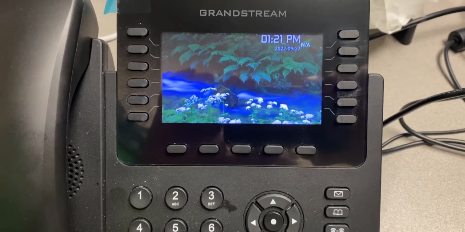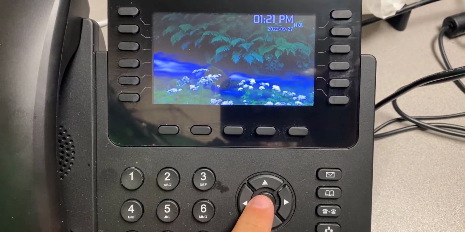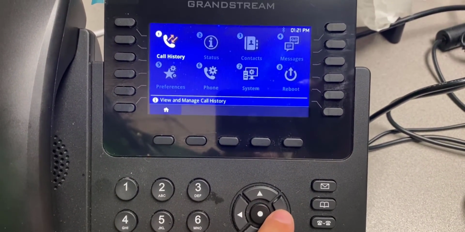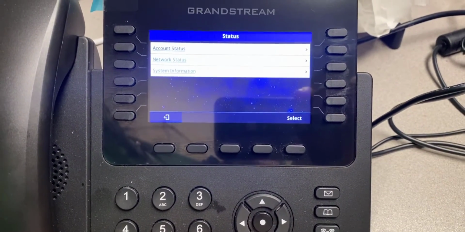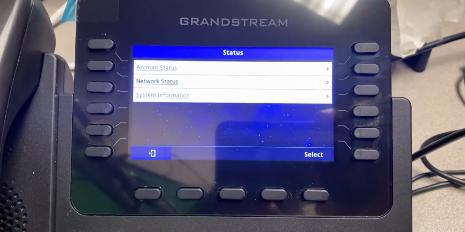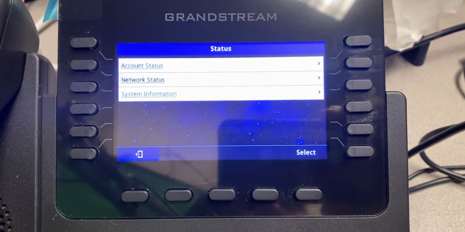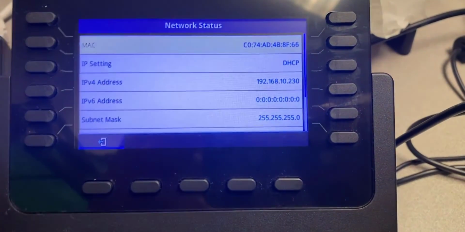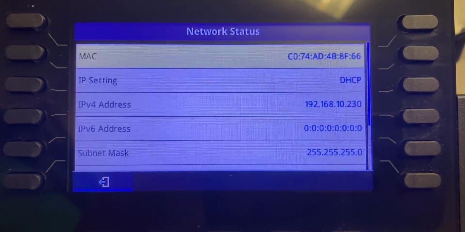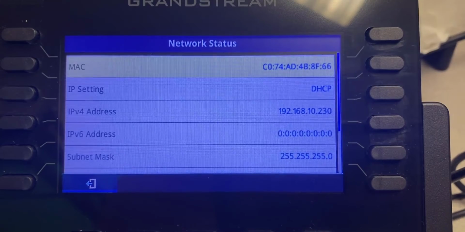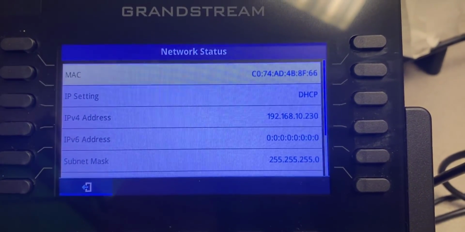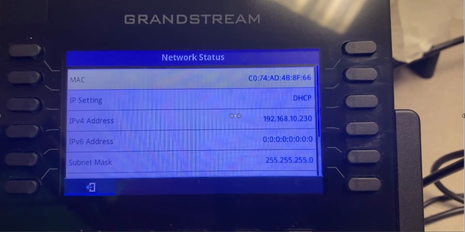Now we're going to go back to the IP phone and we're going to check status, network settings, and as you can see, now the IP address is 192.168.10.230. This means that you have configured your Voice VLAN correctly.